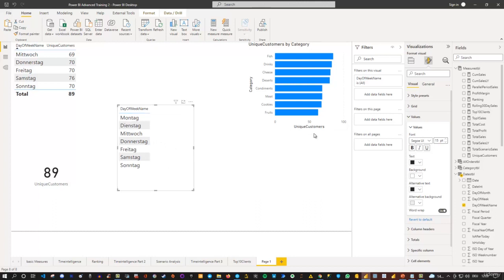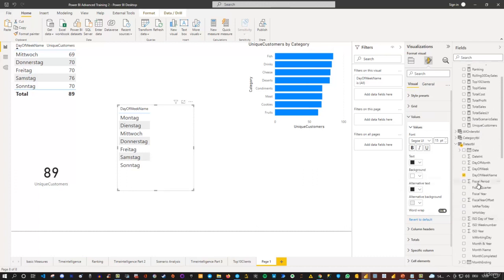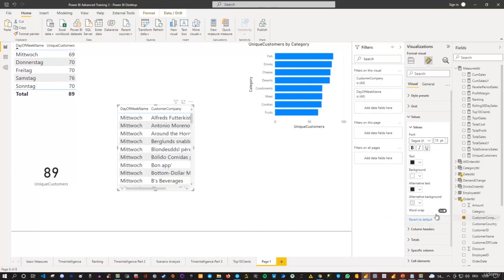And now let's visualize here the customers we had. So we go with customer company. So let me go in here. Where is it? Customer company from the orders table. Let's select the orders table here and go with customer company. Let me tick this option. Okay, so here are the customers.